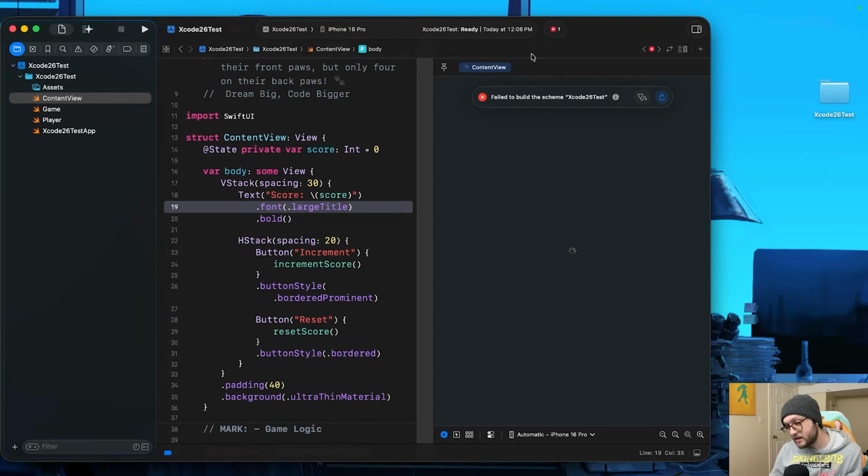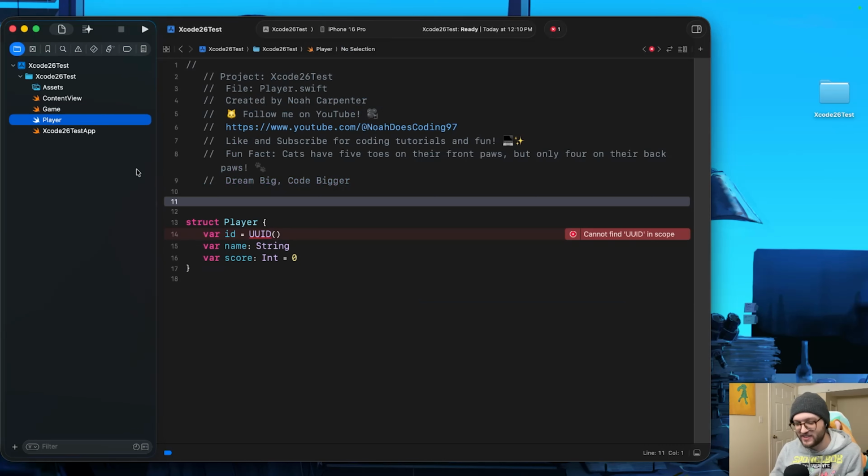Okay, so you can see I do have an error here in my code. I've set this up to intentionally have the error, which is within our player, and it cannot find UUID in scope. A lot of people will know, hey, we could just import Foundation, but there's also the option now to generate fixes. Now, this is a really simple error. Xcode even knows, hey, you're just missing Foundation.